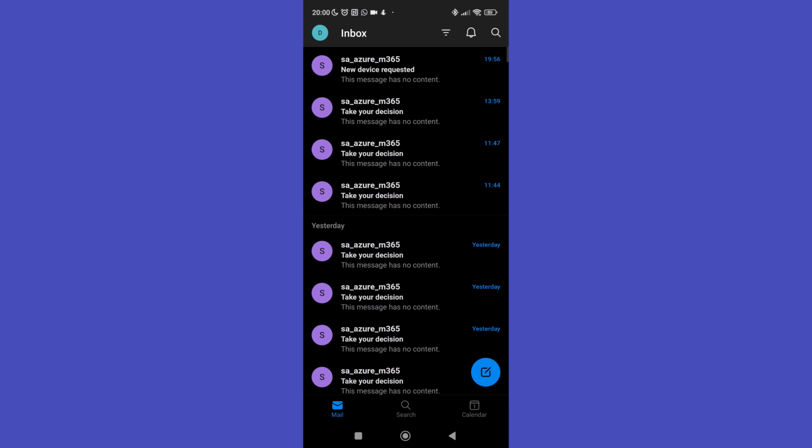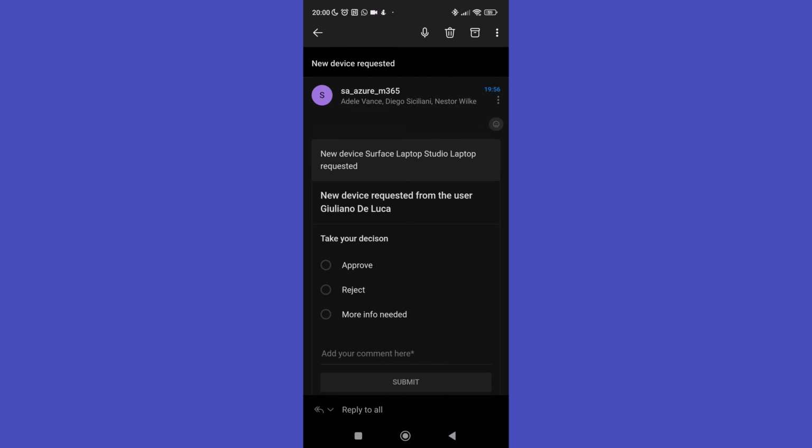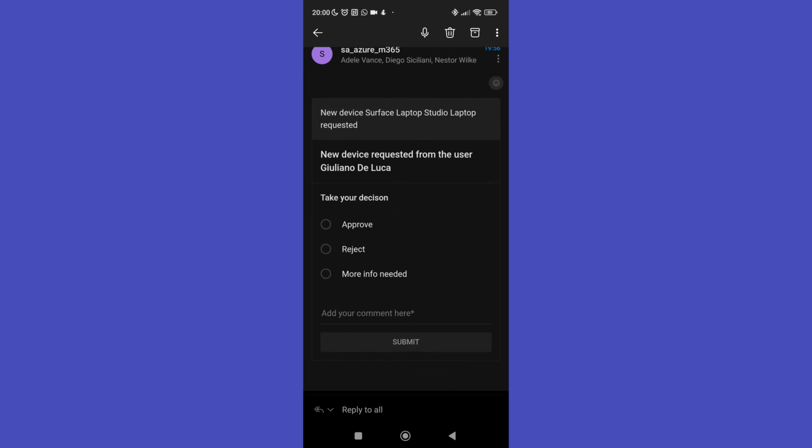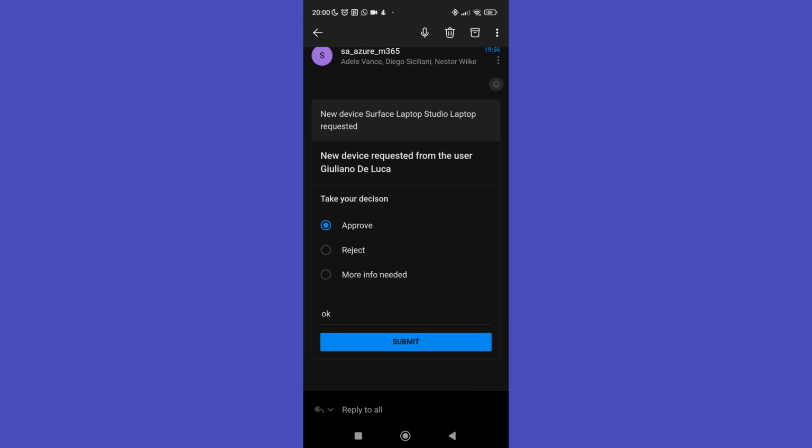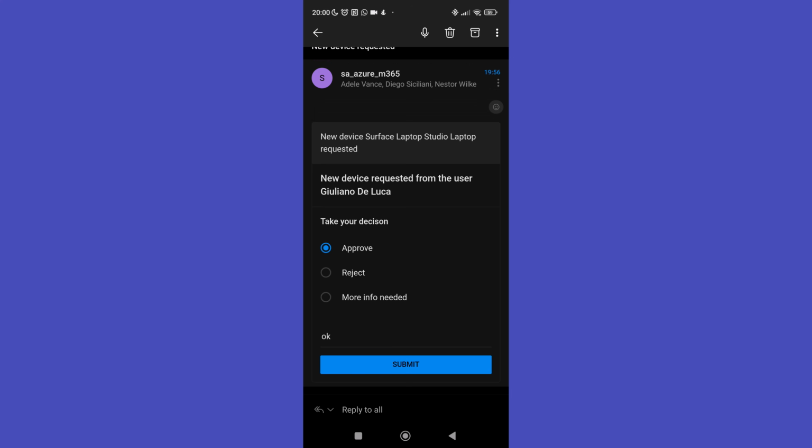Let's see the mobile experience. Here I am on my Android device. I have Outlook open. I just got this email, new device Surface Laptop Studio requested. I can then approve or reject directly from my smartphone. I can type, for example, just OK and then submit.